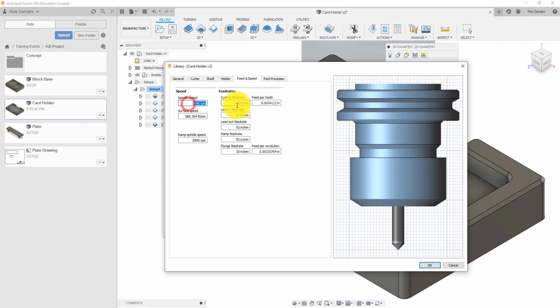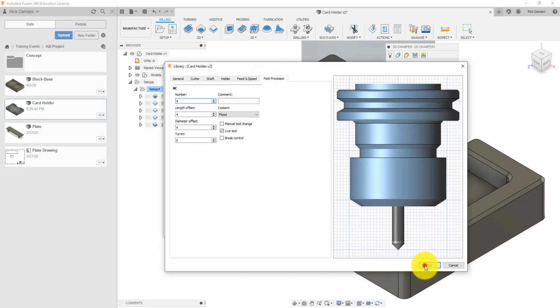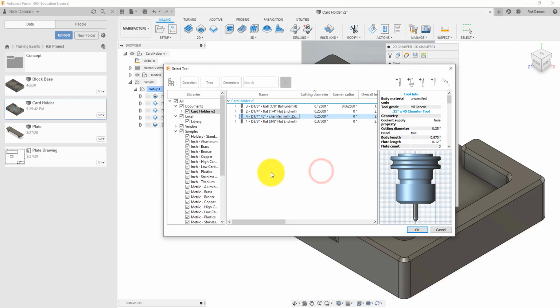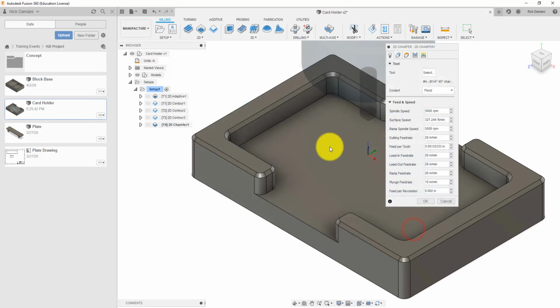While we're in here, do our spindle speed of 5,000, feed rate of 20, lead in of 20, lead out of 20, ramp of 20, plunge of 10, ramp spindle speed of 5,000. Select OK. Yes. I'll select OK. Got our parameters in here.